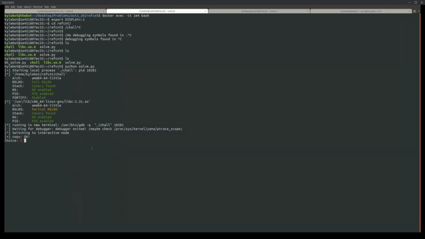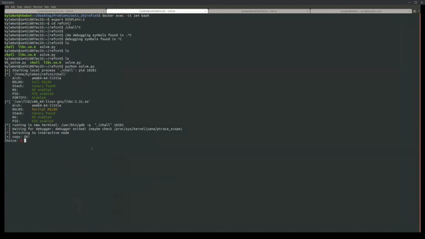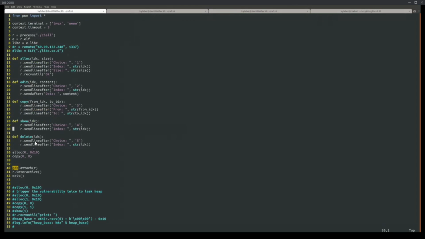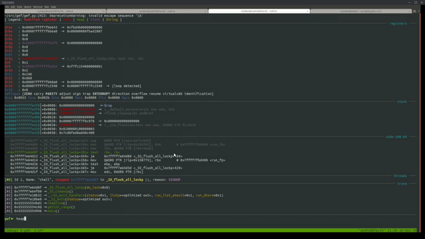printing the 0 node, which is 4, 0. As we expected, we get a heap leak very easily, right? This is 555 something. So apparently this is a heap leak. All right, we got a heap leak, but what next?